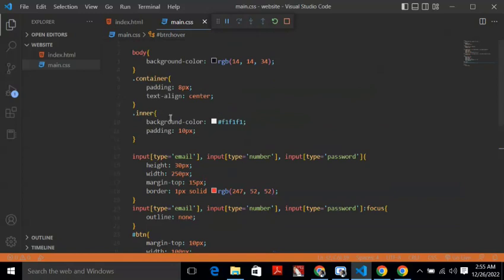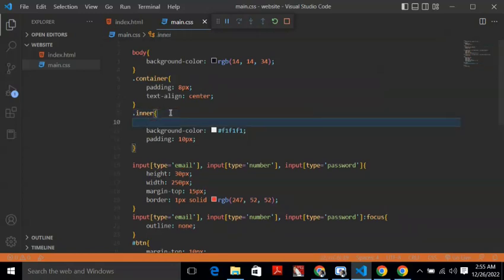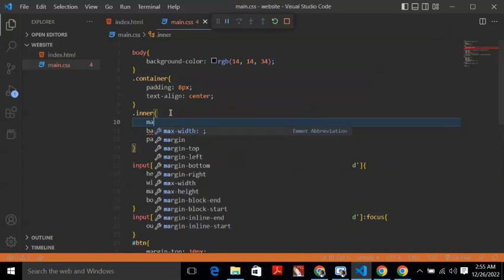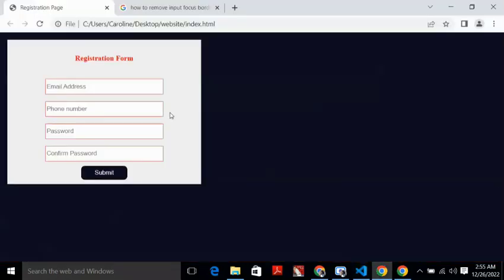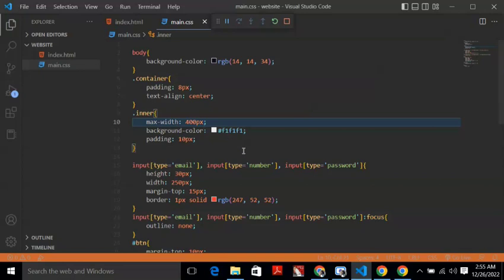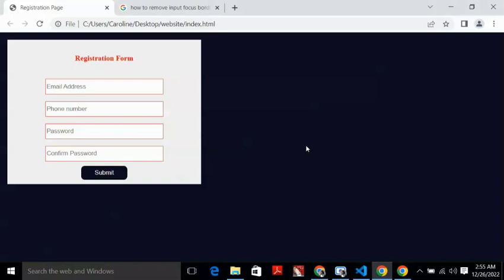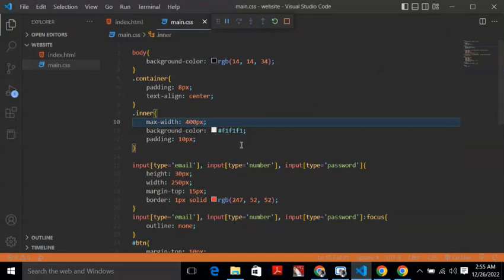So if we go down to here, we can just use the maximum, right? Maximum or minimum? Maximum width. Let's try it and see. Let's just choose 400 pixels. Let's check it out. Good, right? Okay, 400 pixels. Maximum width 400 pixels. So we're still going to find a way to align this to the center.